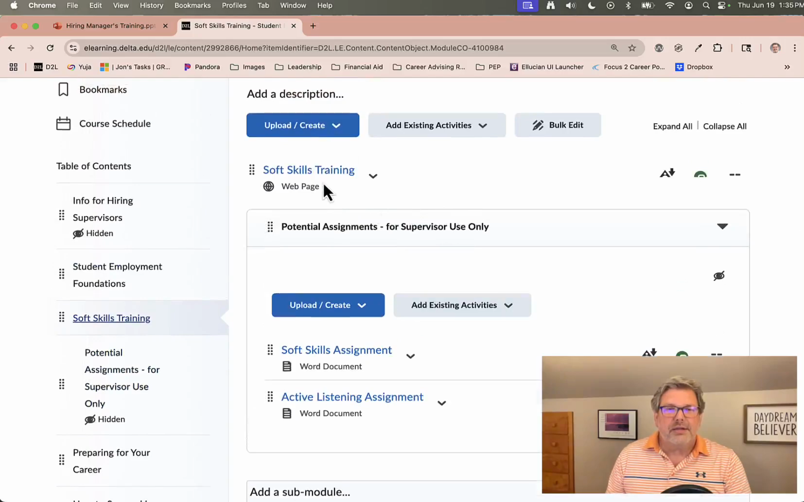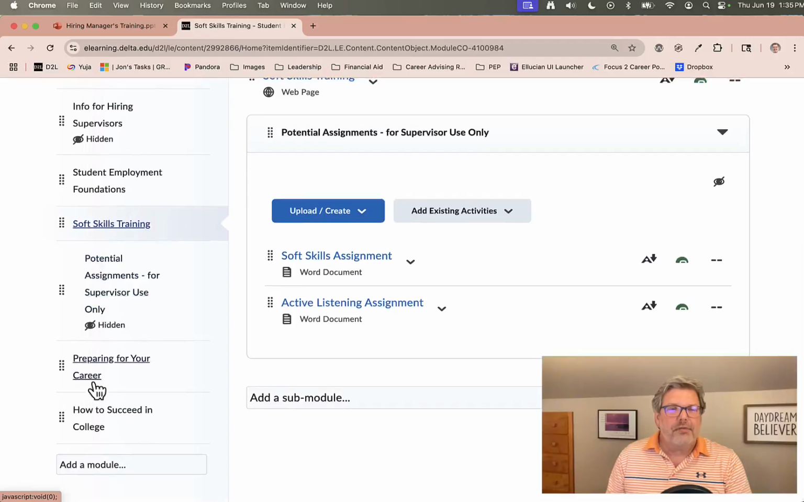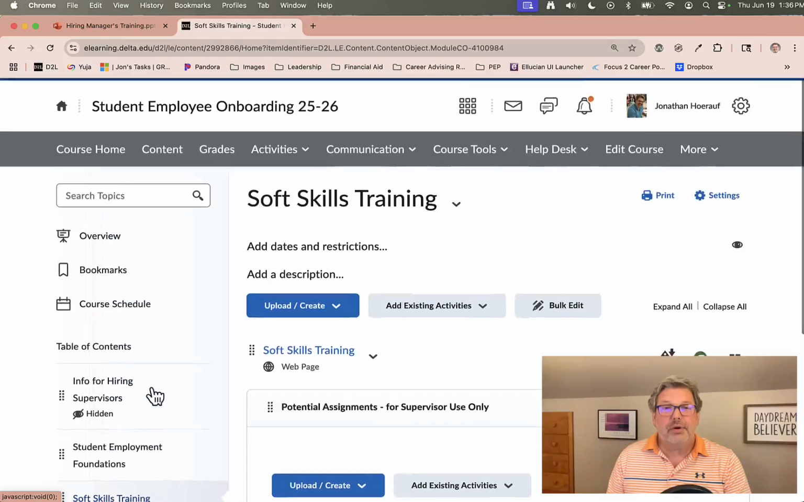But the skills training is there for them to see. Then there are things on preparing for their career and how to succeed in college. These don't apply to your job, but they're resources to help them prepare for their careers in the future. Over time, we might put more things in here, especially when I do the professional development training. I'll have some of those added in here so that they can refer back to it. Some of those could even be used as assignments if you'd like to do that. We can work through that as time goes.